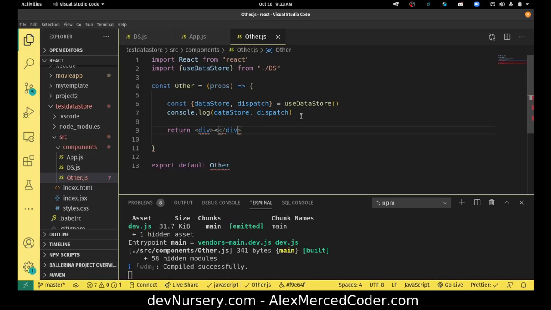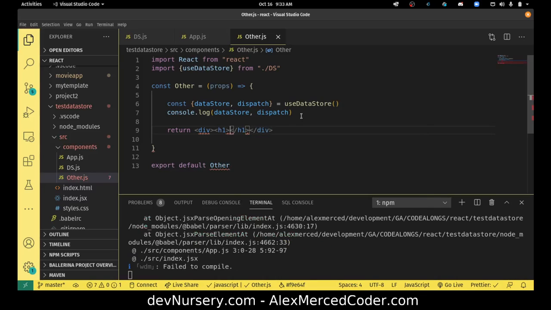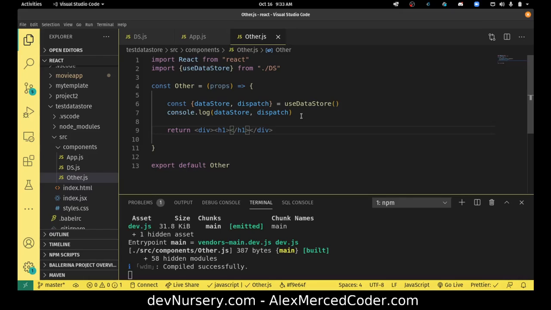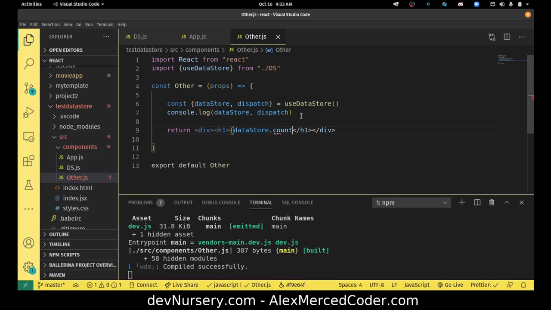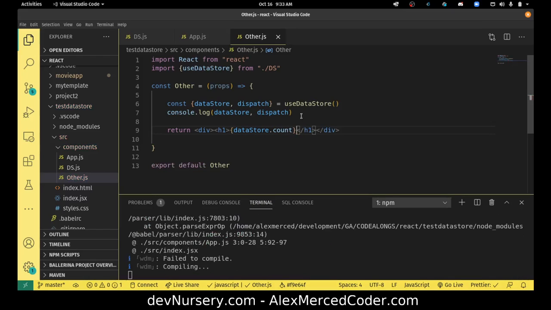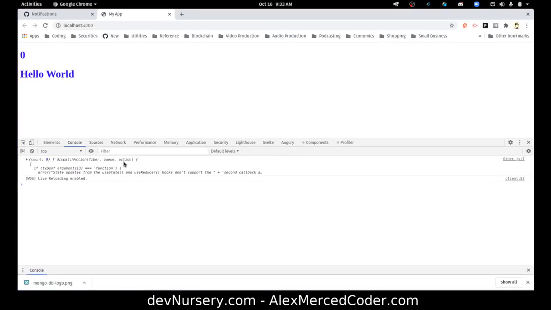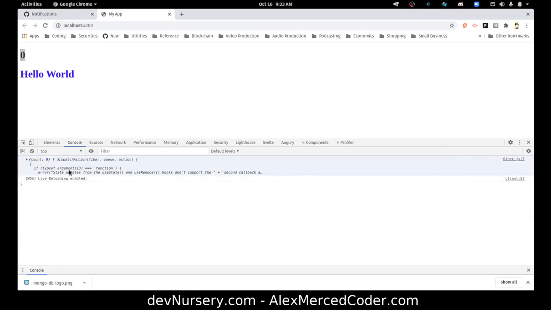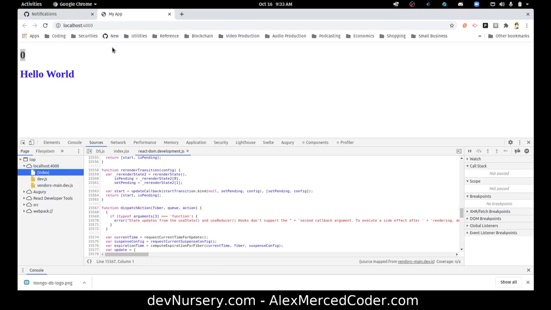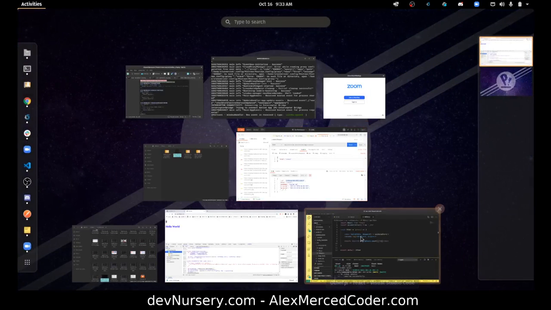And in that div, there's an h1. And inside that h1 is the count variable. So let's say dataStore.count. Okay, there we go. See, it's at 0 because that's where we left the data store. And see, we're getting the data store, the variable, and we're getting the function. Okay, the dispatch function. So we are getting the two things we need.